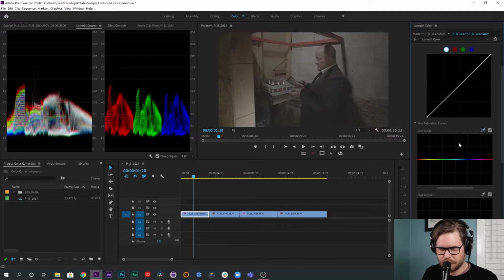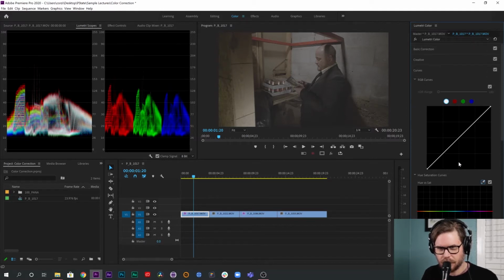We're going to focus mostly on color correction and not so much grading, because there is a difference. Color correction is when you're bringing your footage to a standard workspace or a standard color space like Rec 709 or Rec 2020 if you're working with HDR footage. And then grading is going beyond that and applying looks to your video.